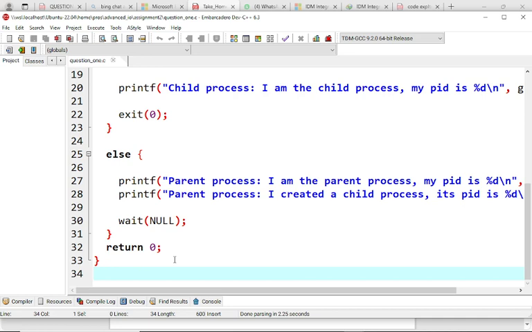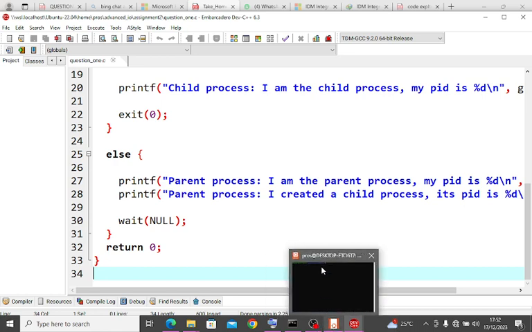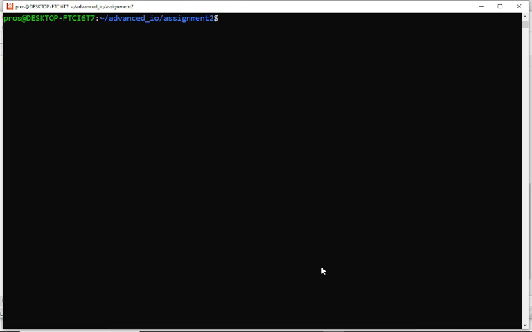So this is my first code, and to show you the output, let me go to my Ubuntu and run it. Let me press my ls.